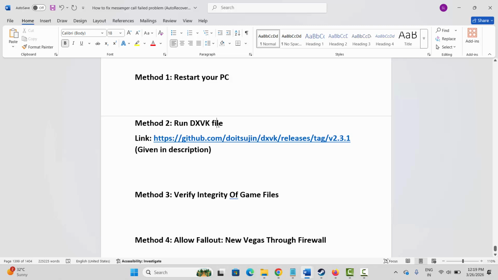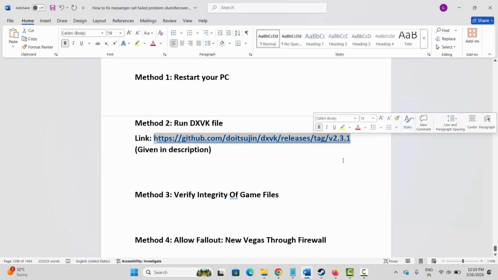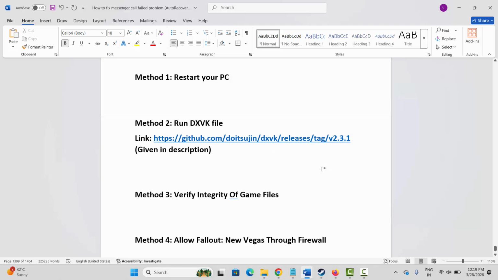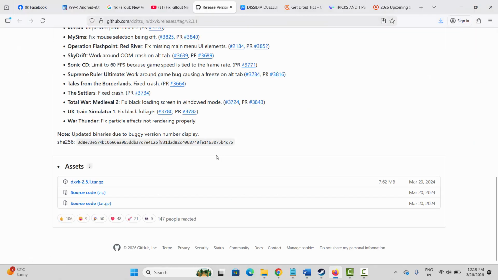So this will resolve the corrupted files and help you to play the game. So I have already given this link in the description. You just have to open it and you have to download the file. So go through the link. After opening it, here you can see the file is available. Simply click on it and it will download.